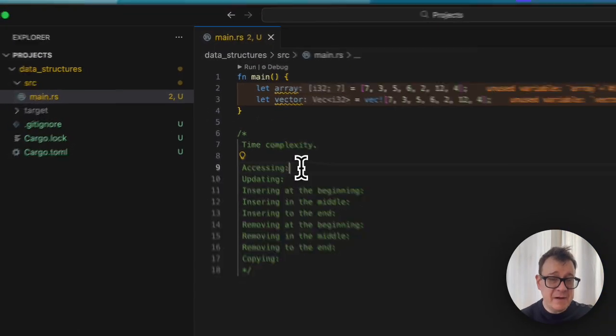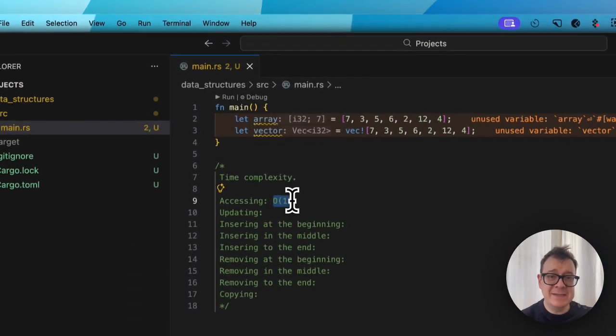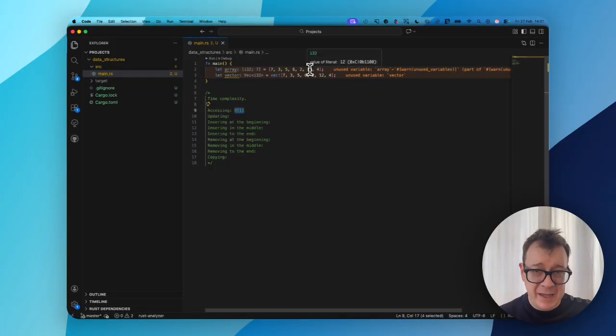Basically, we just say array at a particular index, and that is O of 1. So constant time. It's instant, right? Lookup is instant. That's one of the most important powers of an array.